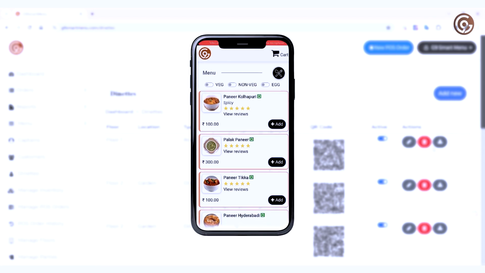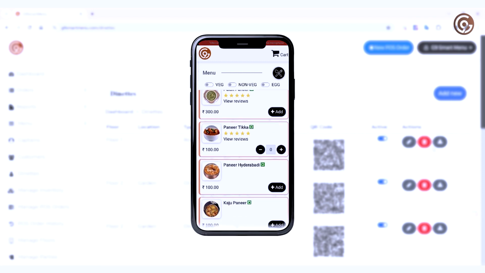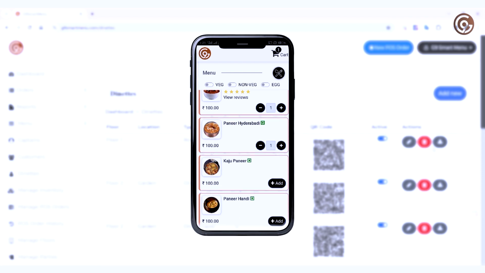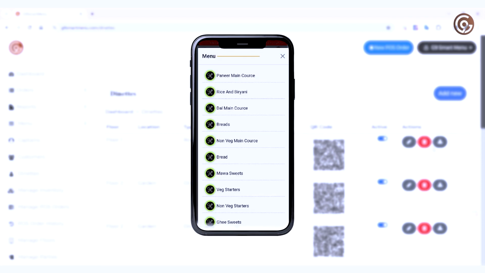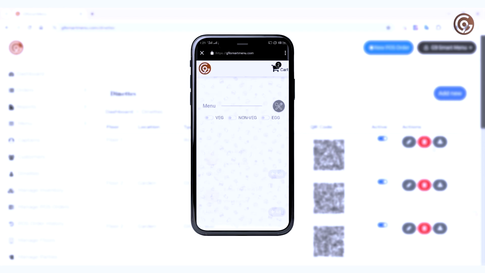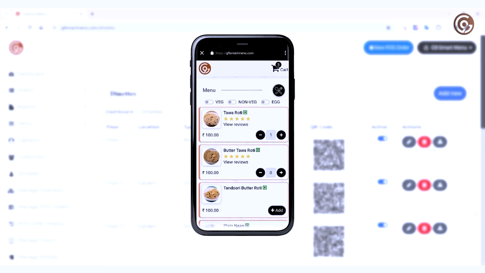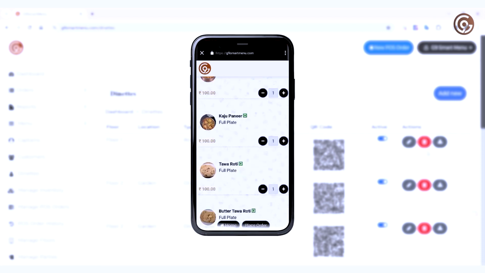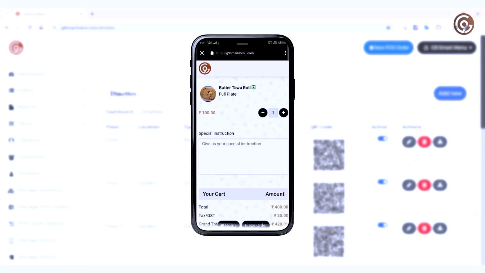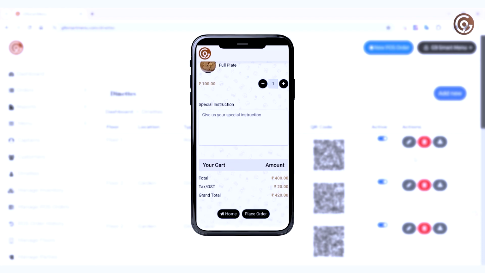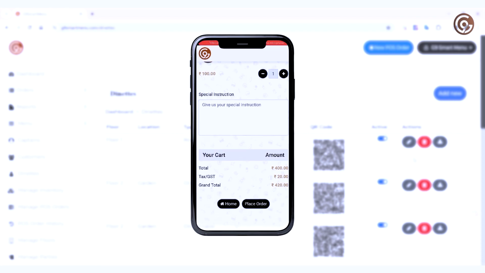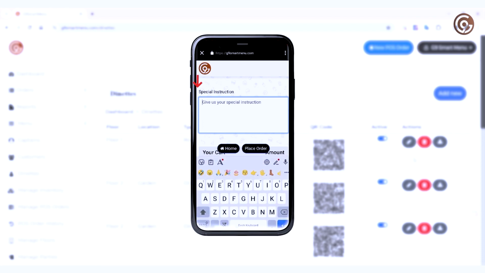Here you can search by selecting veg, non-veg, and egg. Now you will select the item if you want to go to another category. Suppose you want to add a bread item. Then from here, you will go to the item category and select bread, and add the item. After that, go to the cart. Below, you will get the option of special instruction, in which you can give some instructions like whether the food should be made spicy or sweet.